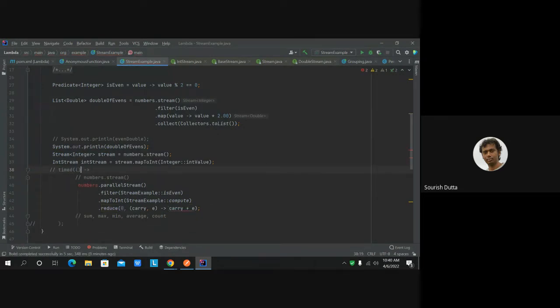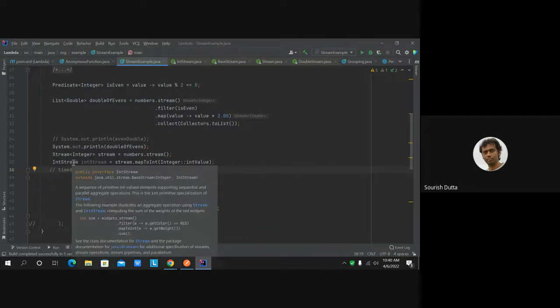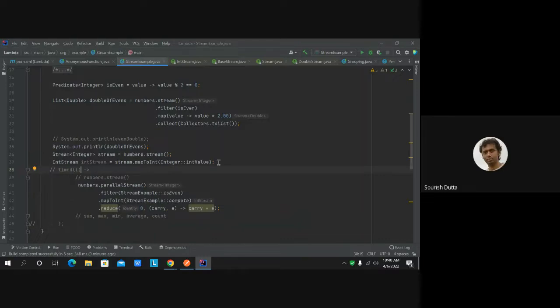So the only difference is if I need to convert the stream to IntStream or to DoubleStream or anything, I just call the mapToInt function and convert the Integer to the int value, right? So the value printed will be the same for both, because both are actually streams, both extending from the base stream class.